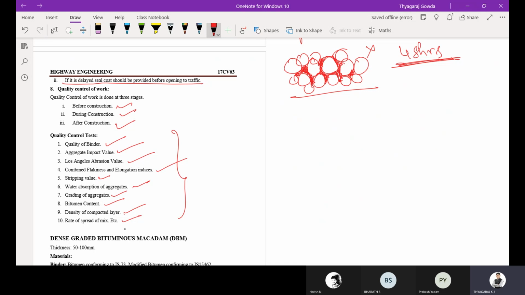That is quality of binder, by conducting the various tests on bitumen. Quality control of binder is by conducting the penetration test, then softening point, ductility. By conducting these tests we can easily determine the quality of binder. Then aggregate impact value, as we all know how to conduct the experiment. You are going to check whether the aggregate impact value is within the limits or not. Then Los Angeles abrasion value you are going to check.